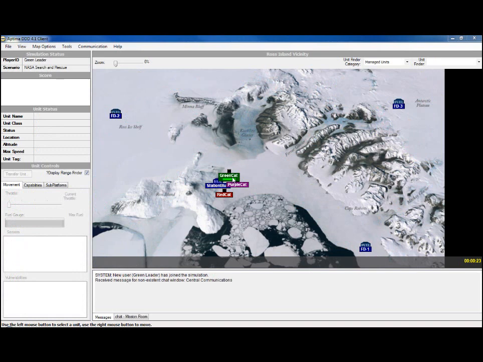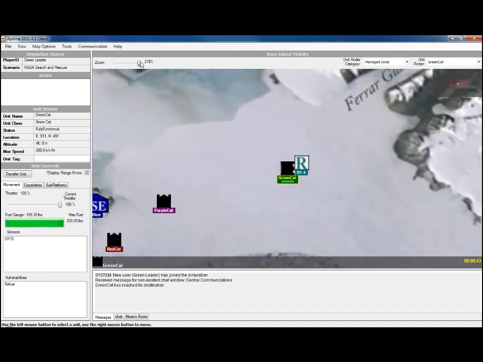Now I have logged in as the green leader, and you can see that the scenario elements are no longer visible, but they will become visible as the snowcat moves throughout the terrain. And we'll go ahead and move the green cat. Again, I sped this up to save time. In the actual scenario, it's quite a bit slower.